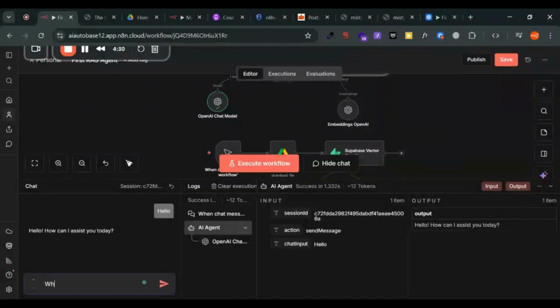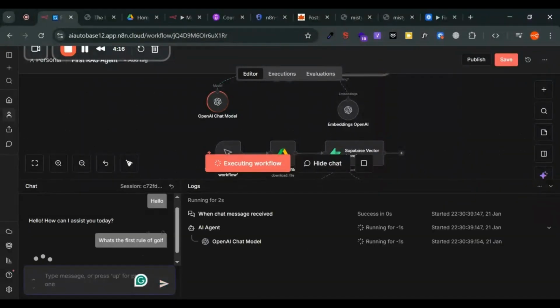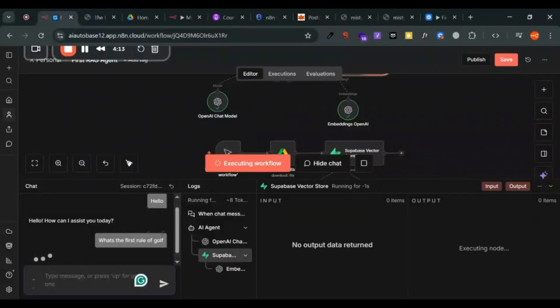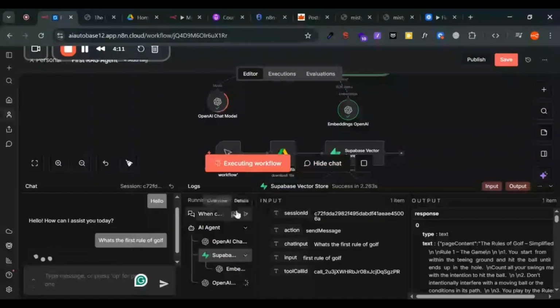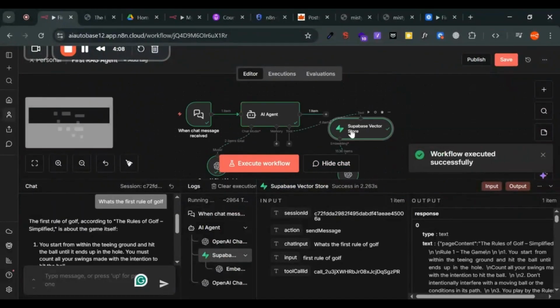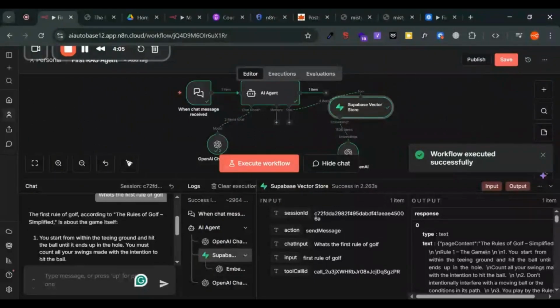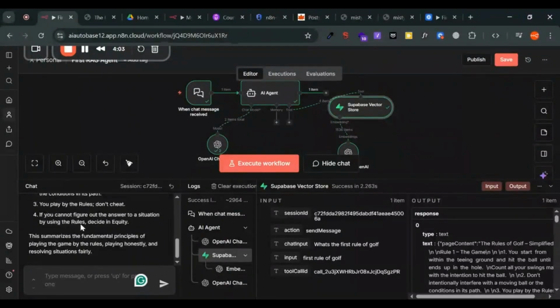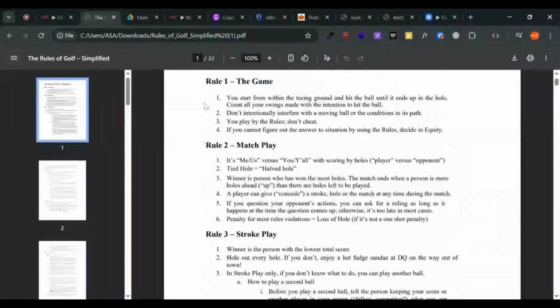Now I have asked about the first rule of golf. It should be fetching data from the Supabase vector store and then giving the reply. So that's the reply. That's the first rule. Here it is.